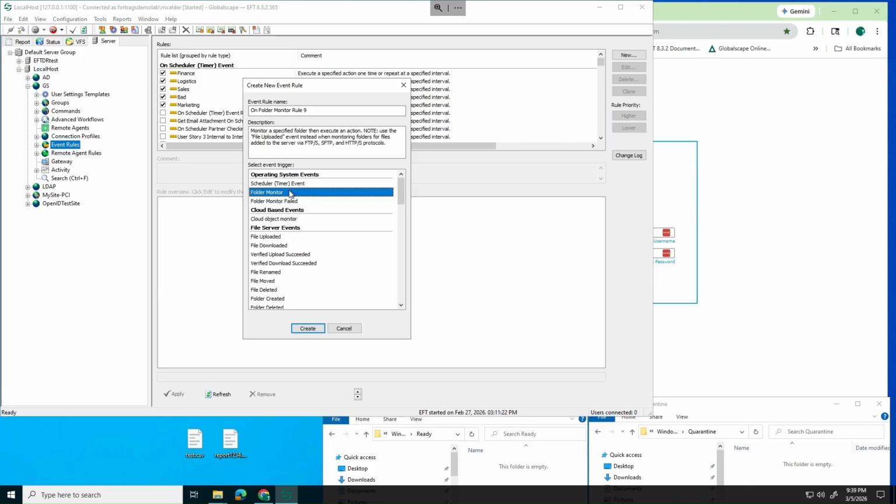The folder can be a local path like C:\temp, or it can be a fully qualified UNC path. As long as the EFT service account has access, EFT can monitor it. A common example is when an internal employee drops a file into a customer folder and you want EFT to automatically pick it up and send it to that customer.